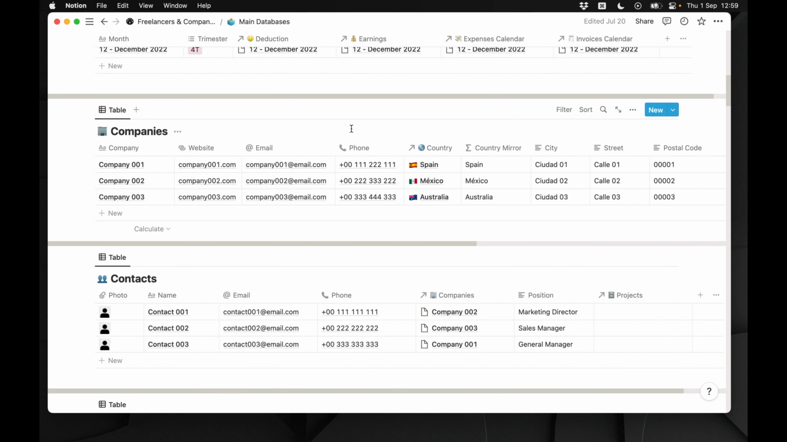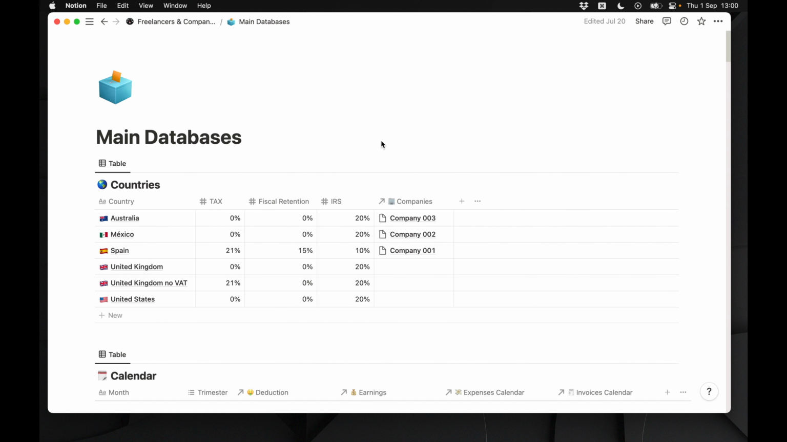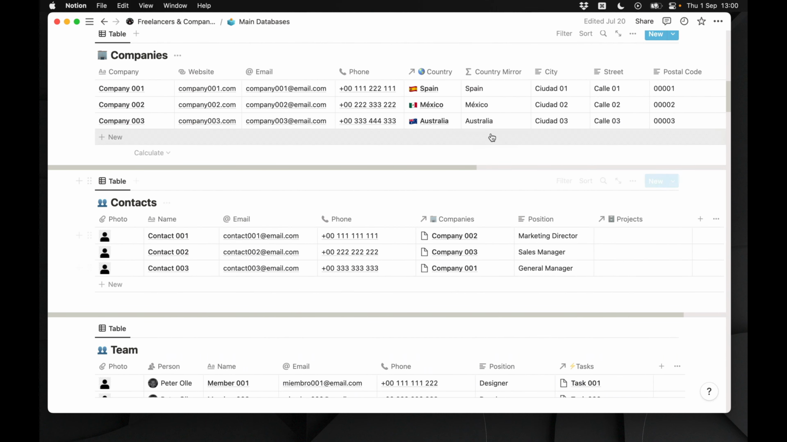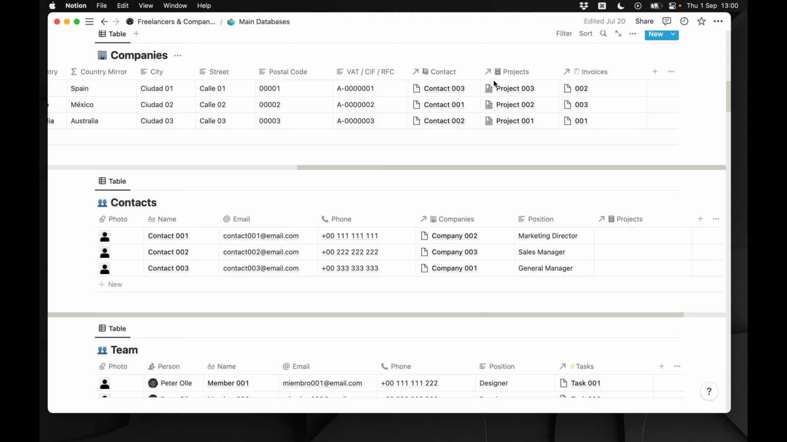This is the company's database, and here you can have, well, all the companies you work with and see their complete information. It is related to country. That way, when we create an invoice, once again, we only select the company, and this will use the country to pull the numbers from here. Okay. It's also related to contacts, projects, and invoices. All of this will be populated automatically, of course.